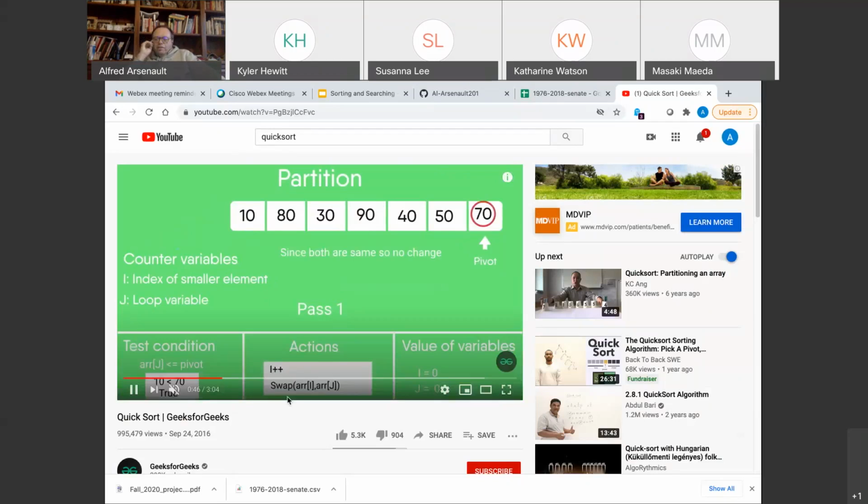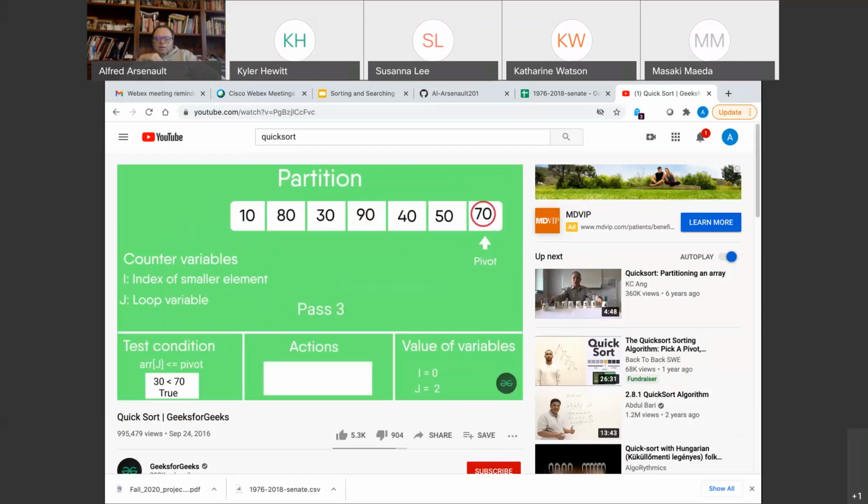Ignore the code again. This is C++. There were no good videos of Python code that explain this. Okay, so here we go.